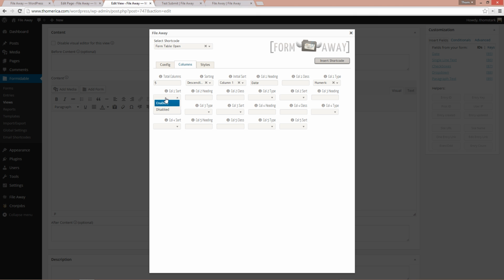And column 1 sort. We can disable sorting for a specific column. By default it's enabled, so we'll just leave it blank. But if you have a column that's, say, just a column of images from file uploads, then it doesn't really make sense to sort by those images, so you can disable sorting for that column. That doesn't mean that they won't be rearranged when you sort by other columns, it just means that you won't have the option to sort by that column.